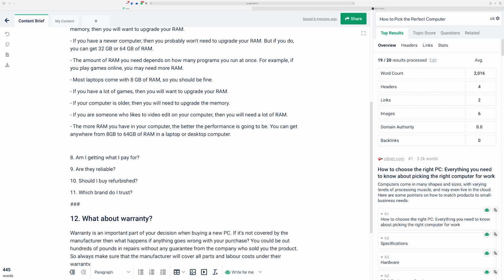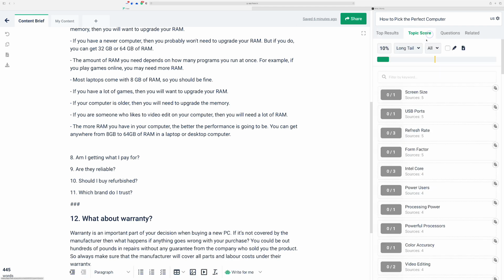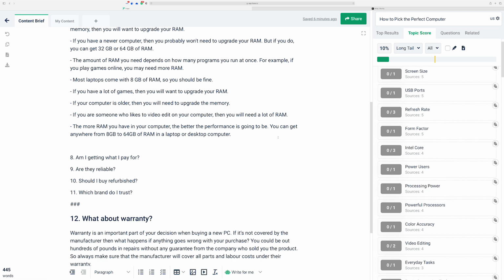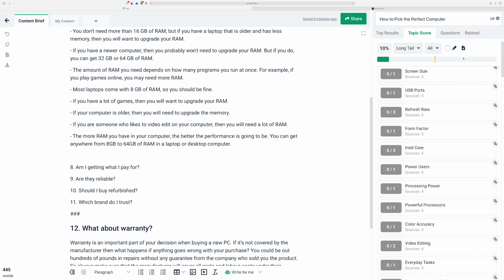And then you can use Frase to hit this topic score. Make sure you're using a lot of these words in your content to bring this topic score up. That's essentially what you would do for your SEO optimization. Then after that's done, take it into your website, publish it, and then promote it, share it in places. That'd be a pretty decent workflow for getting your articles out there pretty quickly.